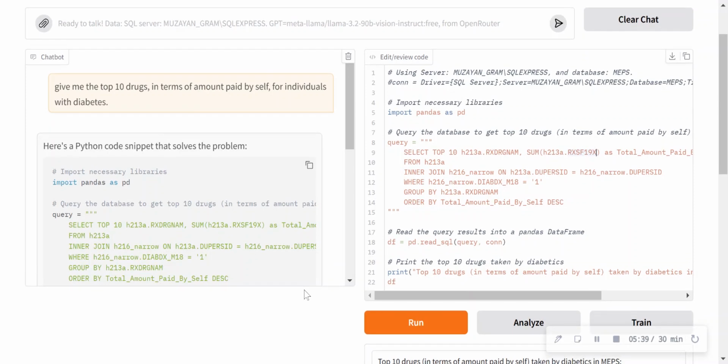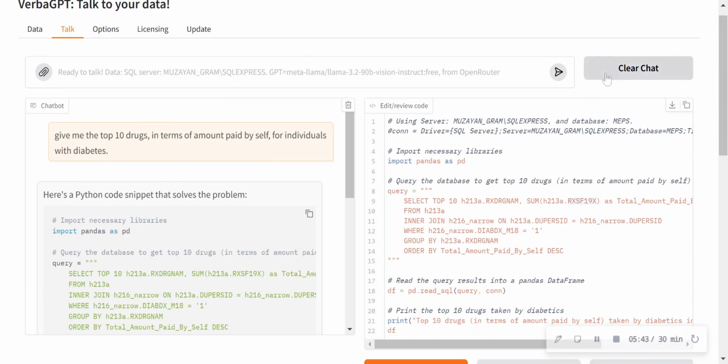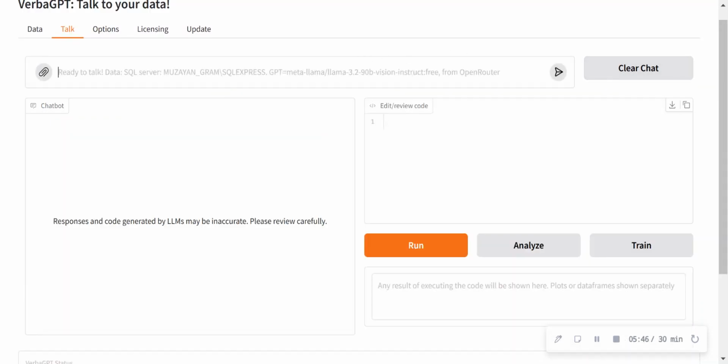Okay, so I think in this case it gave me the right answer, so I don't have anything to correct it with. So let me ask a different variation on that. Amount paid by insurance.